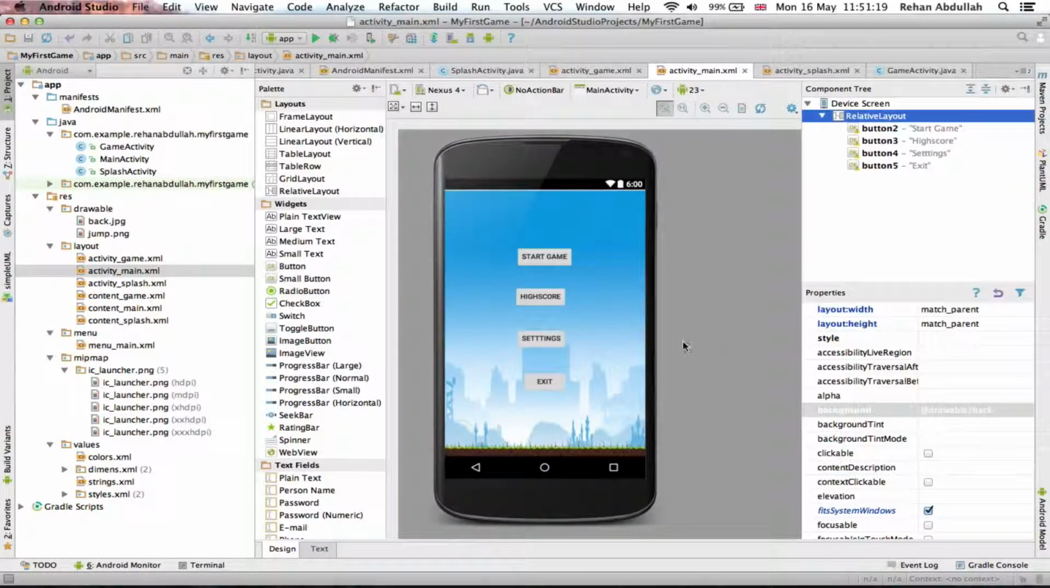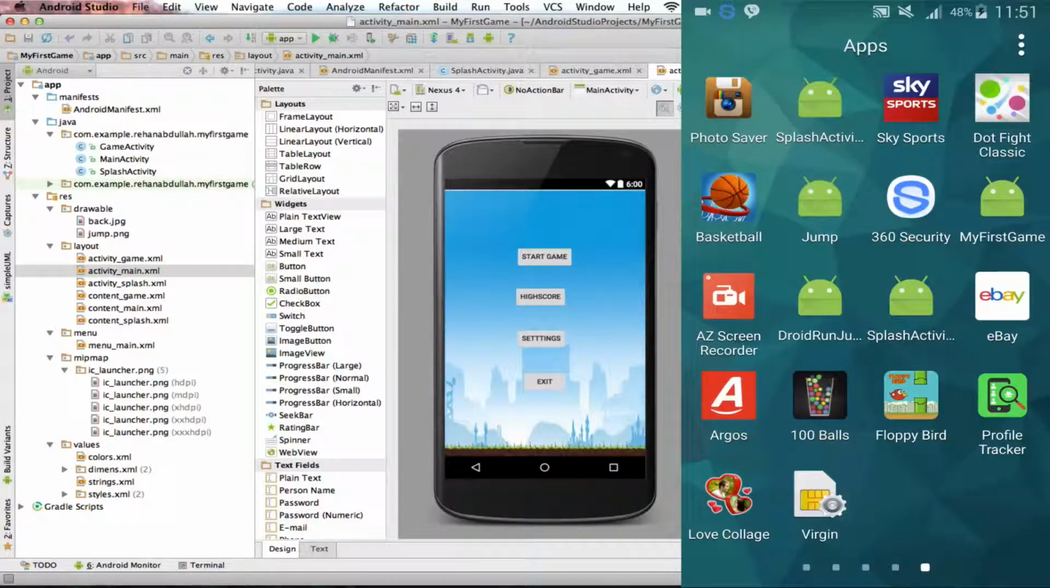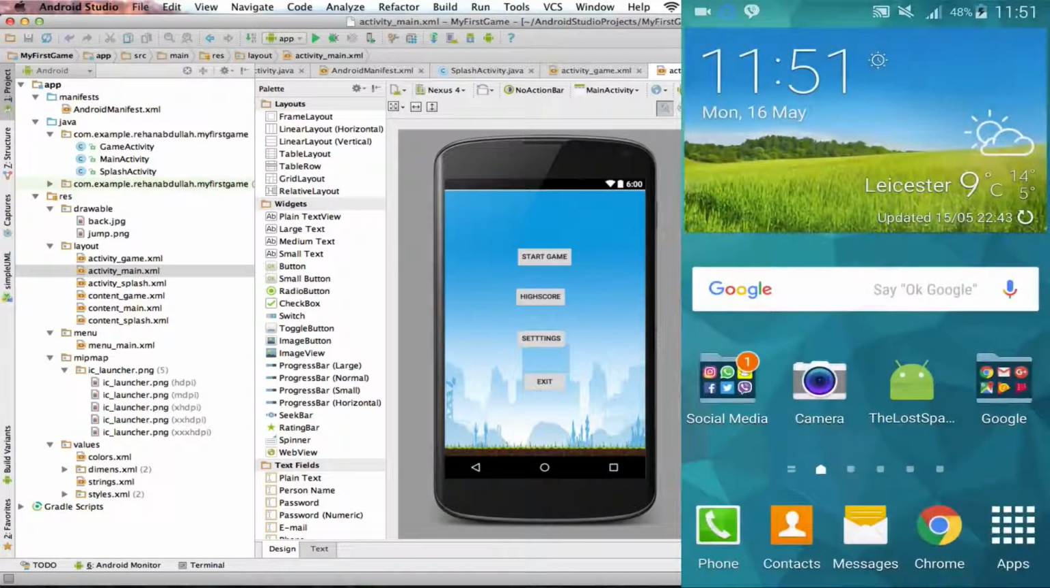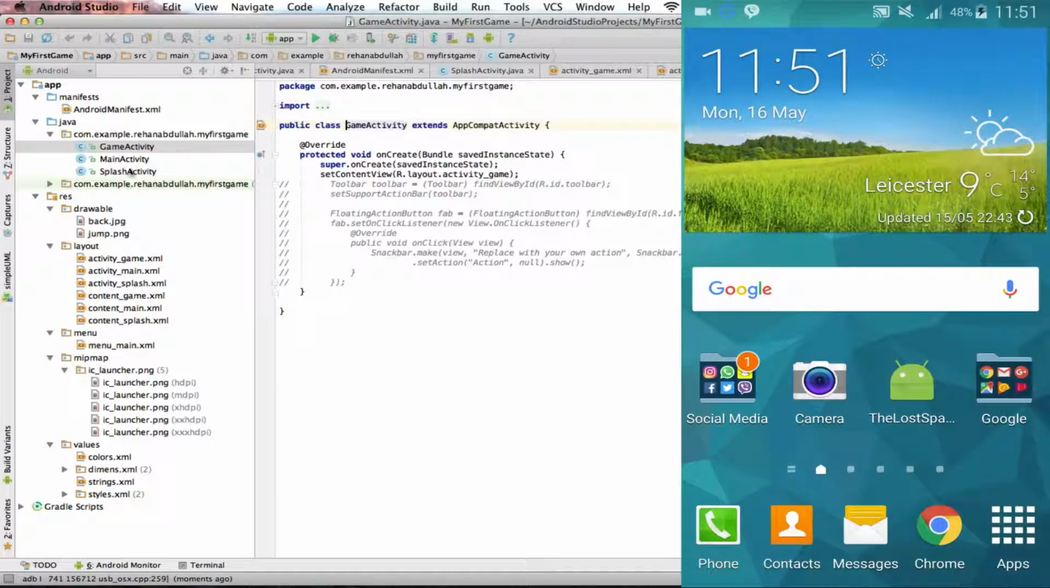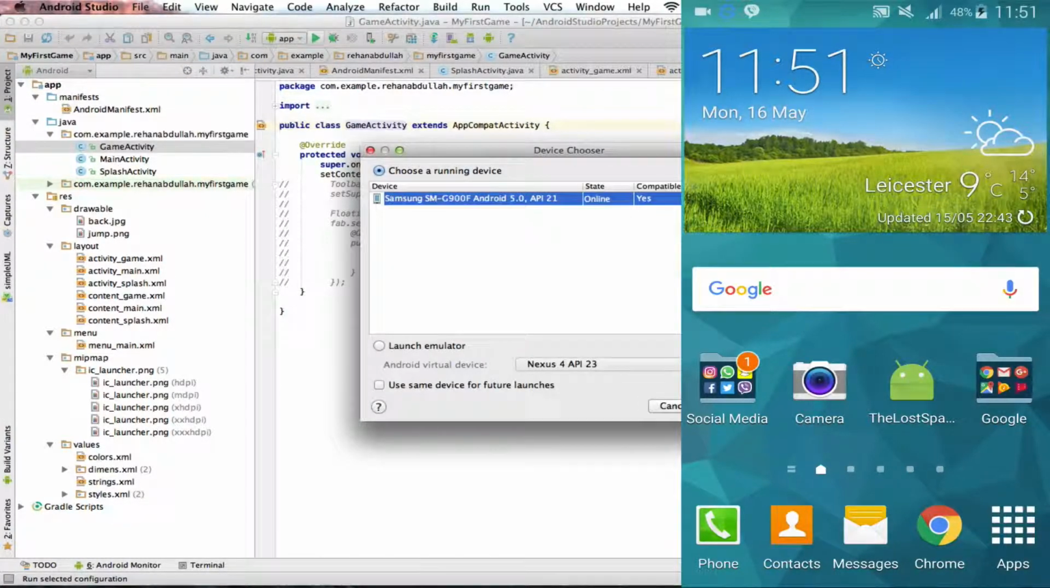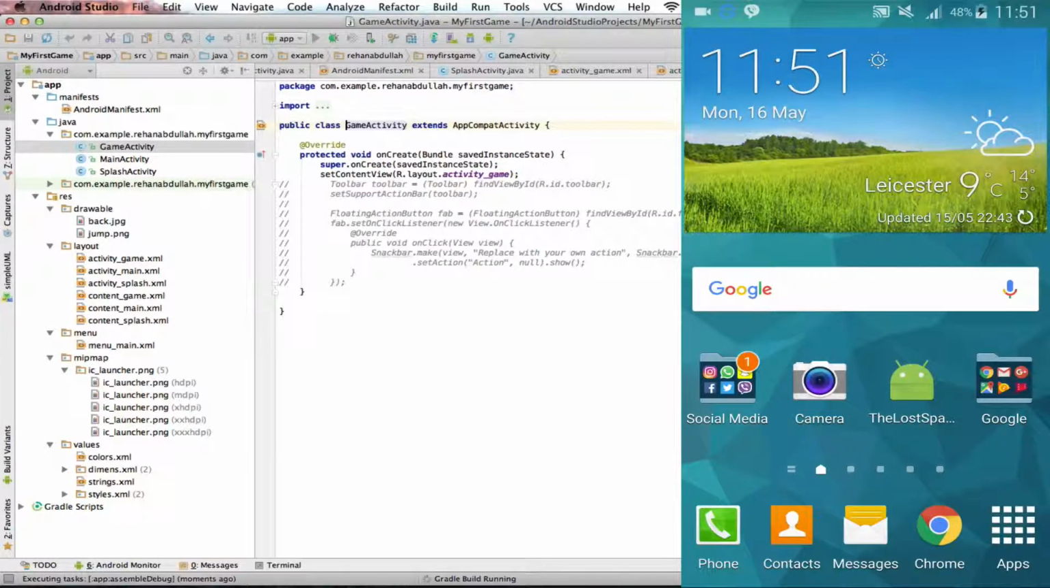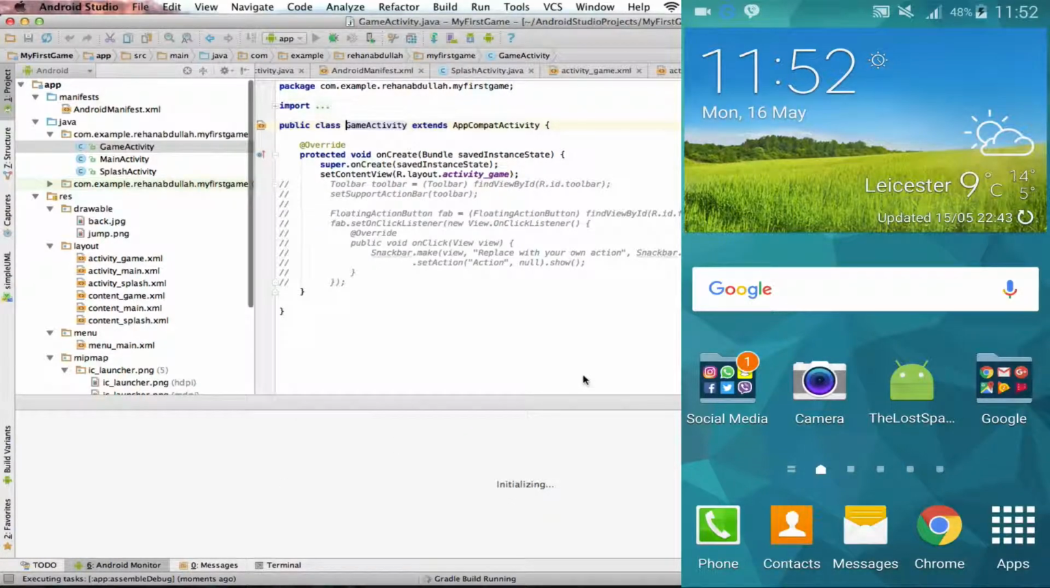And now our job is to just run this from our mobile phone. So okay, I'll just go to game activity, press OK, Android monitor.